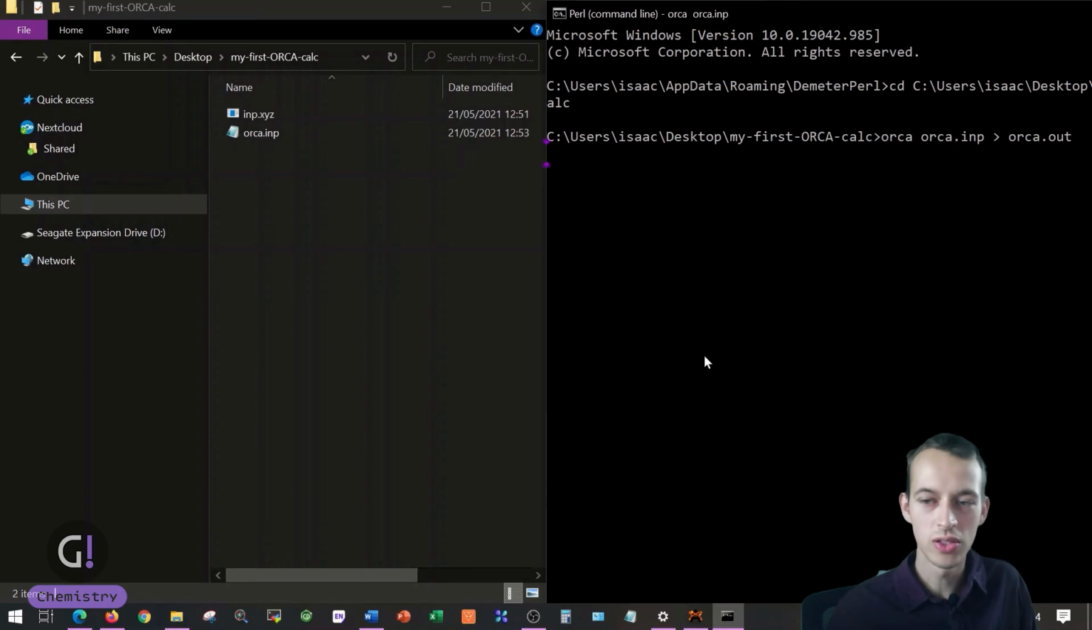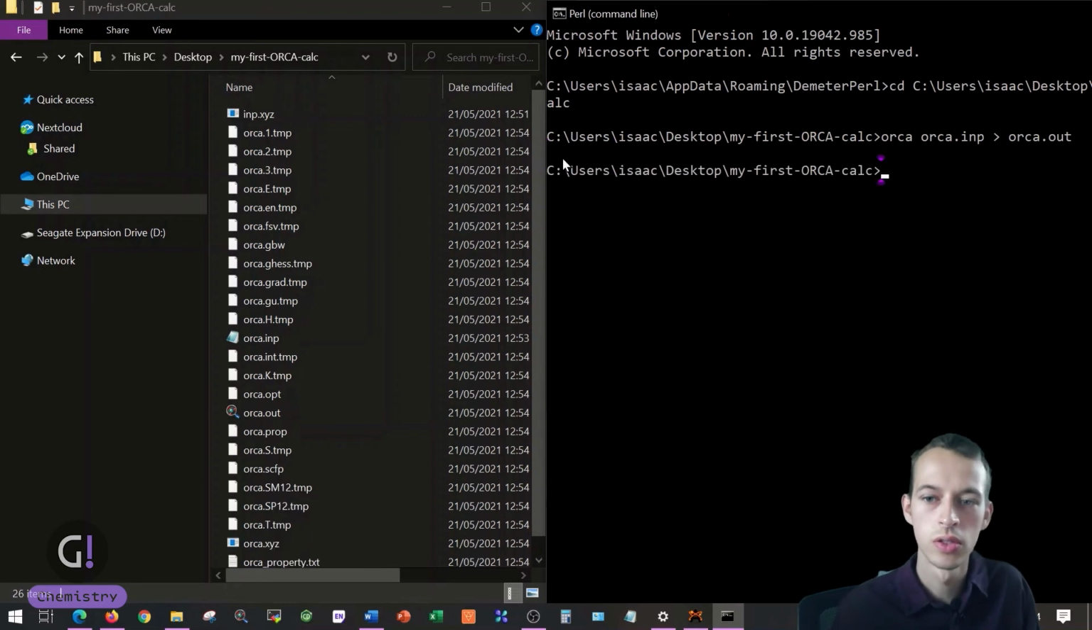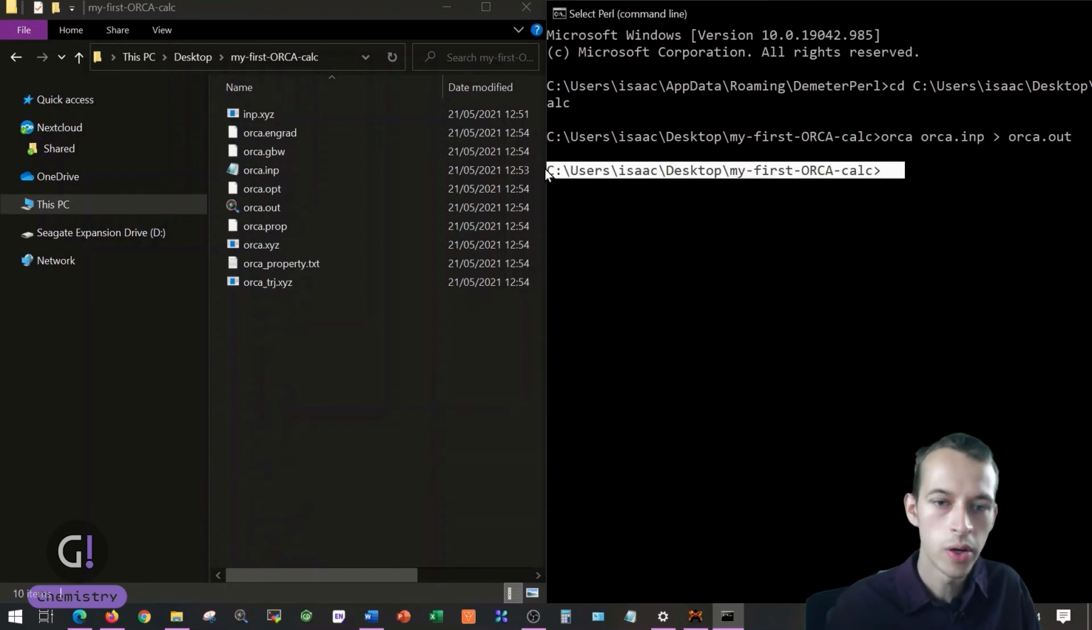Okay, we press enter again and we can see that various temporary files are being created and destroyed, which tells us that the calculation is running. Water is a small molecule and the 3c methods are very efficient, so it should just take a few seconds. Seems like it might already be done.